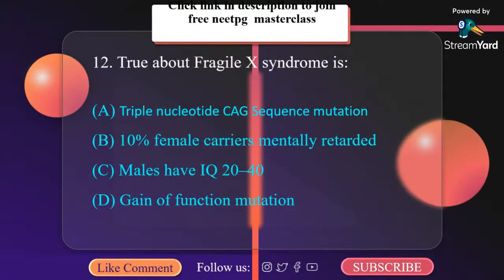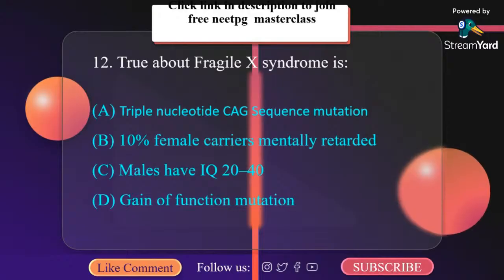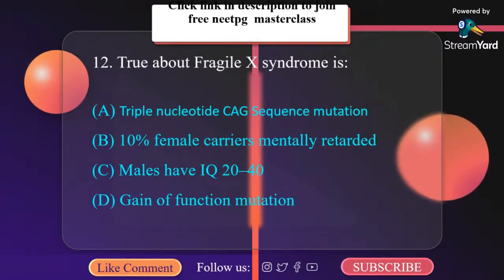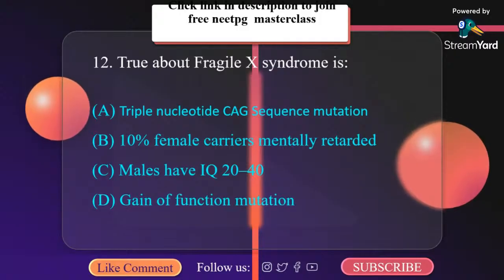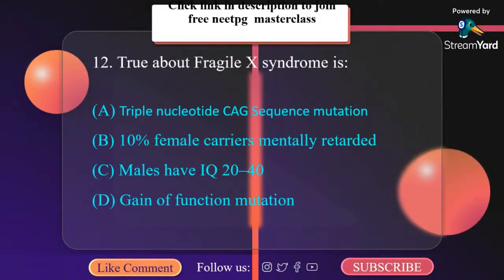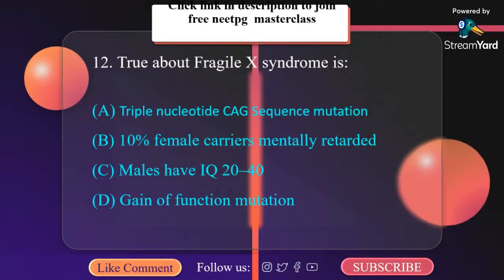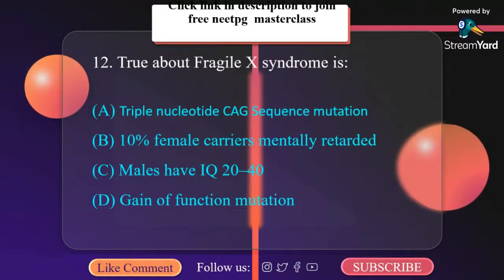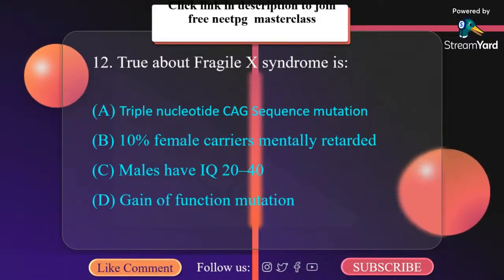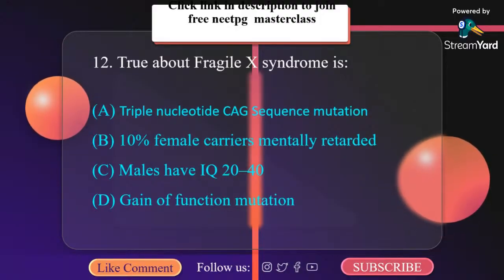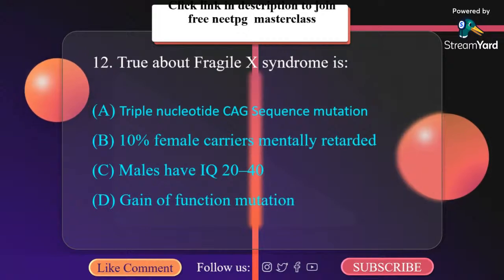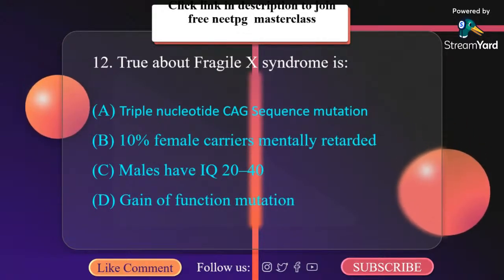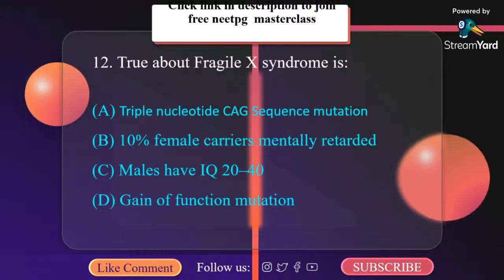True about Fragile X syndrome is: A. Triplet nucleotide CAG sequence mutation. B. 10% female carriers mentally retarded. C. Males have IQ 20 to 40. D. Gain of function mutation. Let us look at the options one by one. CGG repeats are seen in Fragile X syndrome, not triplet nucleotide CAG sequence mutation. Mental impairment with retarded or borderline IQ is seen in 35% of carriers.